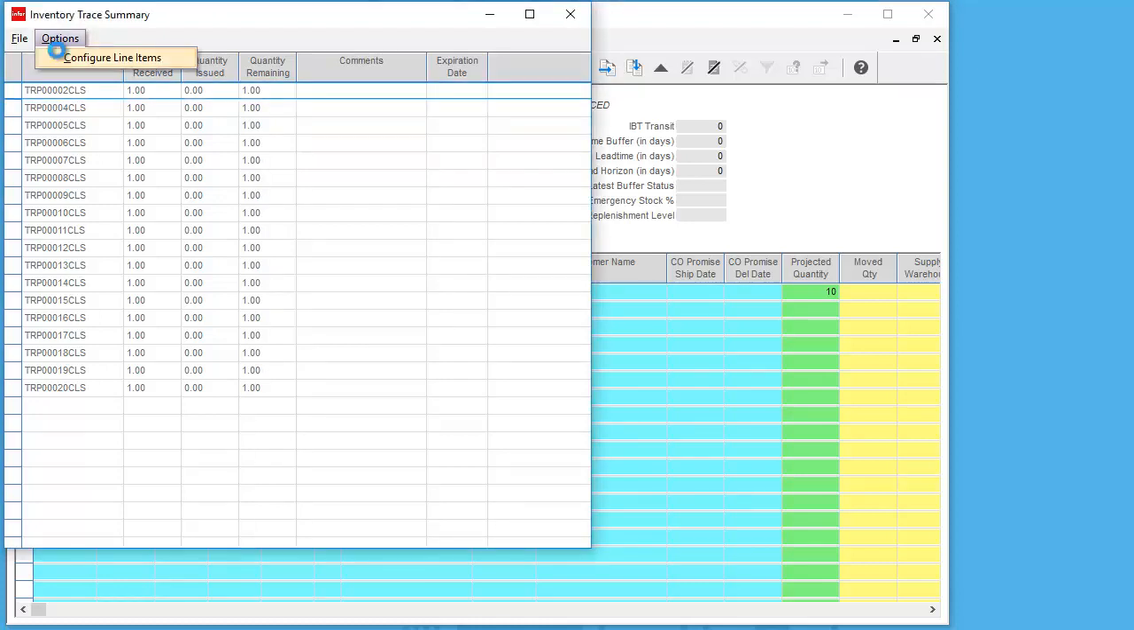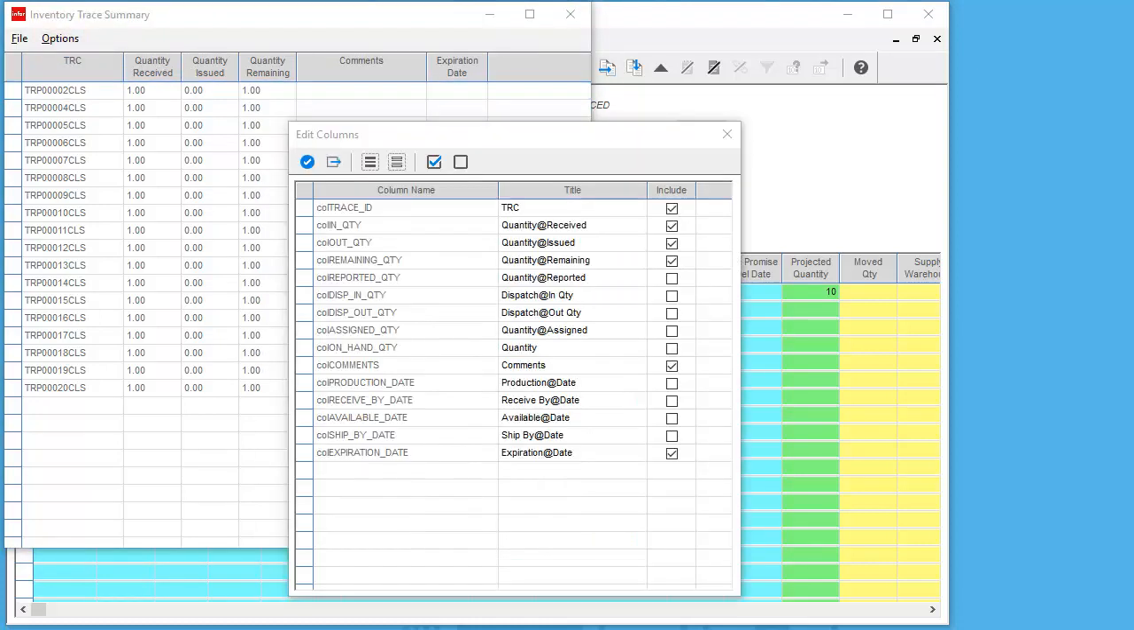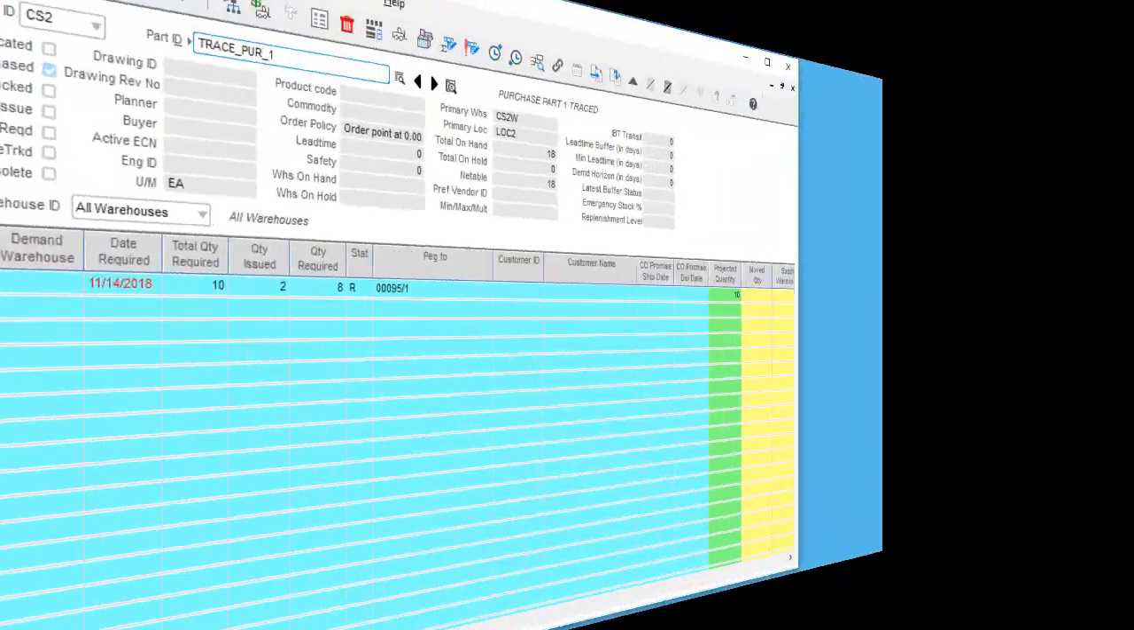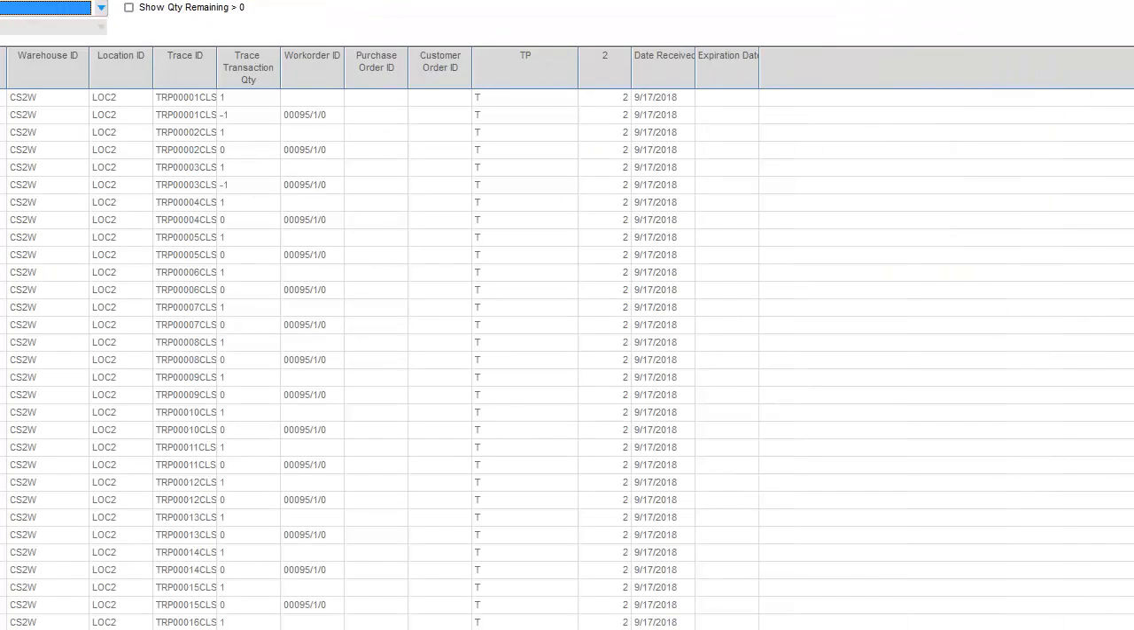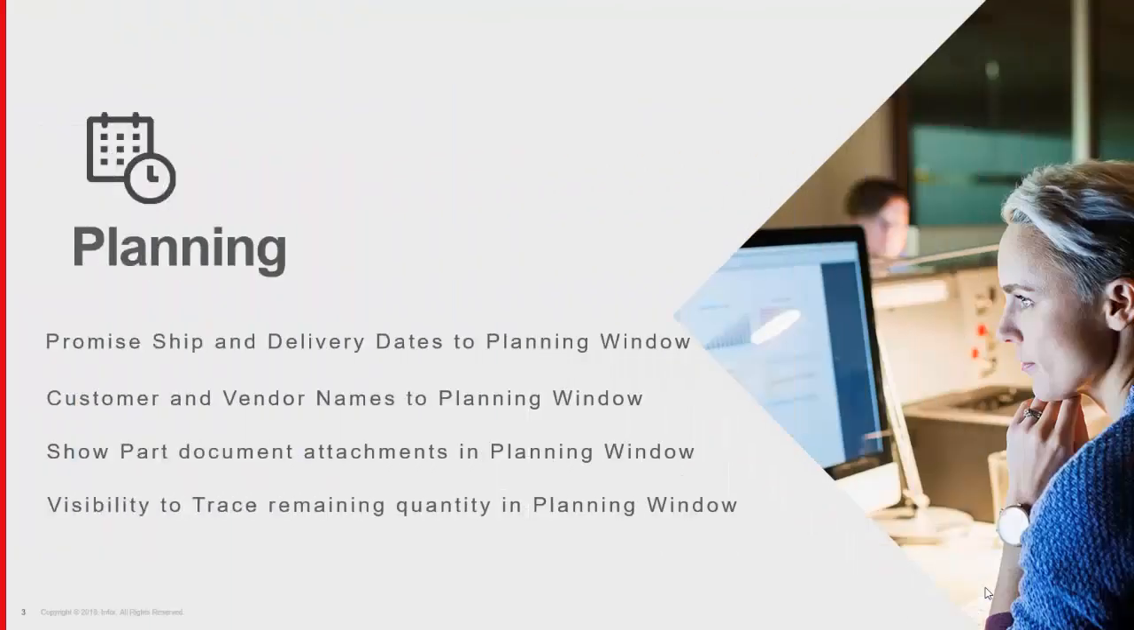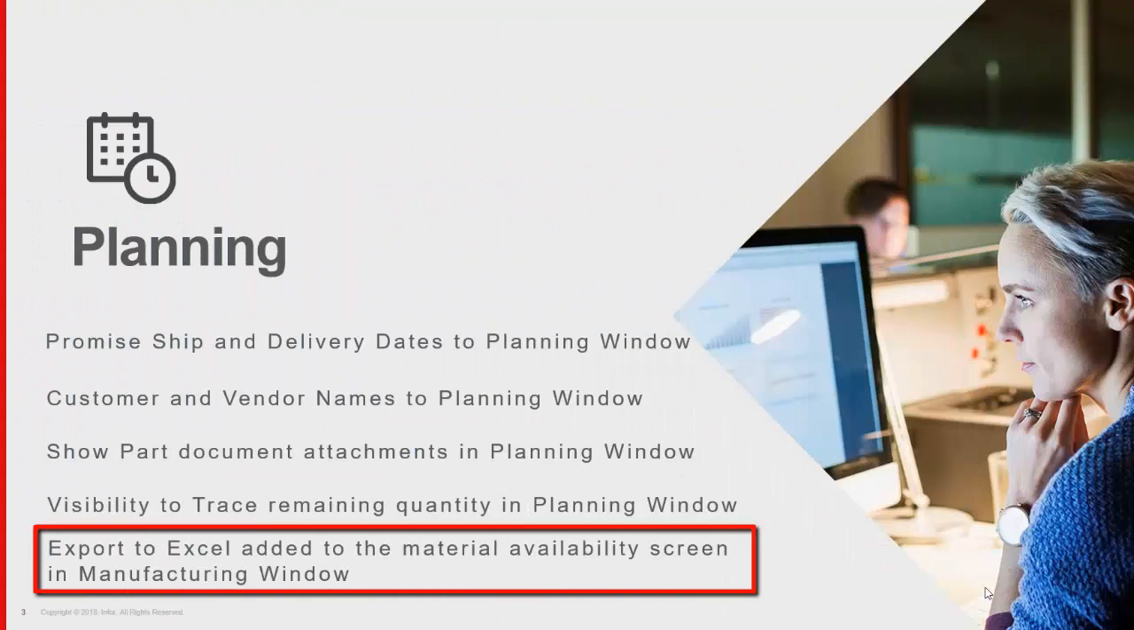Under the options menu, you can configure this current summary view and work with the displays that are similar to looking at the trace maintenance window. Prior to the trace summary enhancement, we did have a trace details table, but it was difficult to see the remaining quantities. The last planning enhancement to review can be found in the manufacturing window.